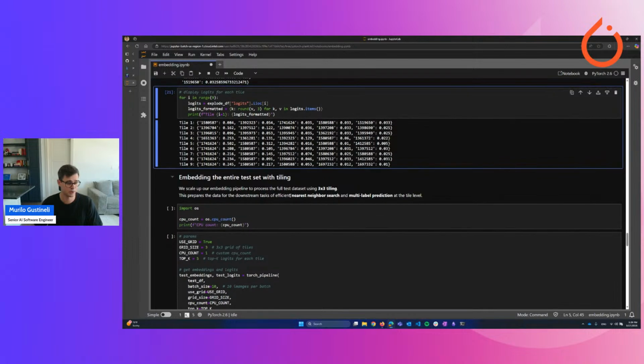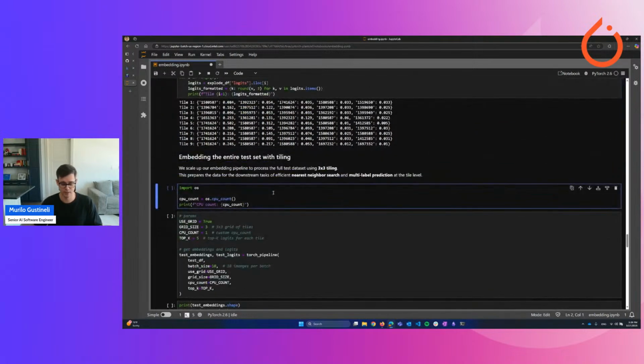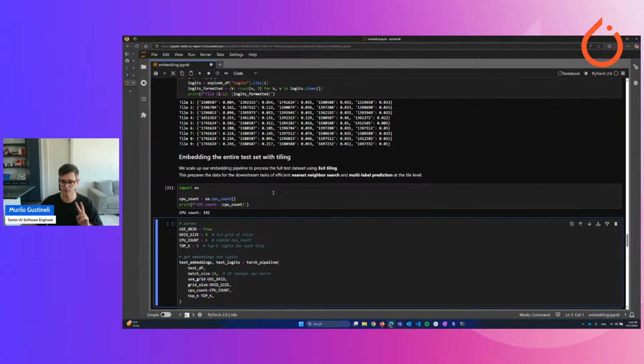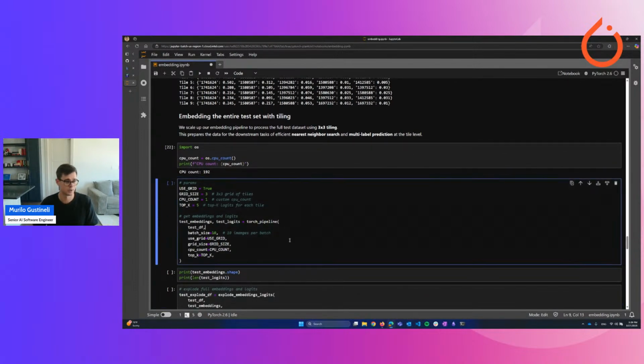The next thing we're going to be doing is, right now, we only embedded 2 images on the training set, and we also embedded 2 images on the test set. We created the grid of tiles and embedded those. But we actually want to embed the entire training set and also the entire test set. So right now we're going to be embedding the entire test set with this tiling approach. Instead of doing that with the 2 images, we're going to be passing the entire test set to this torch pipeline function.